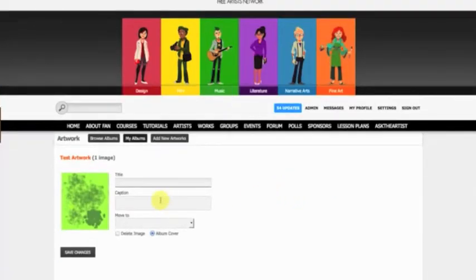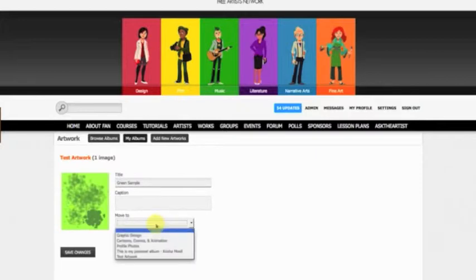There we go. Now this gives me the opportunity to title my image. I do recommend giving your image a title, so I can call this one Green Sample. You can caption it, meaning describe the artwork, and then if you wanted to, you can also move it to a different album at this point, or delete it, or make it the album cover. So I'm going to go ahead and save changes.